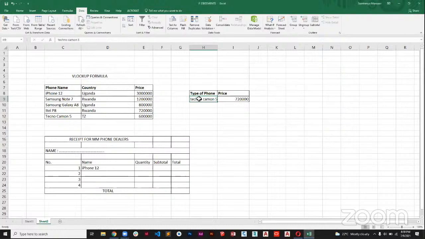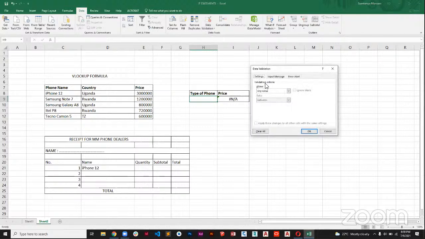I don't want to be always typing the name. I just want to click on some arrow down. The way you see here, when I click, it brings me this. So I want to be able to do the same, and it brings me the name of the phones, and I select. So that's what they call data validation. Click on data validation, then go to validation criteria and you select list.